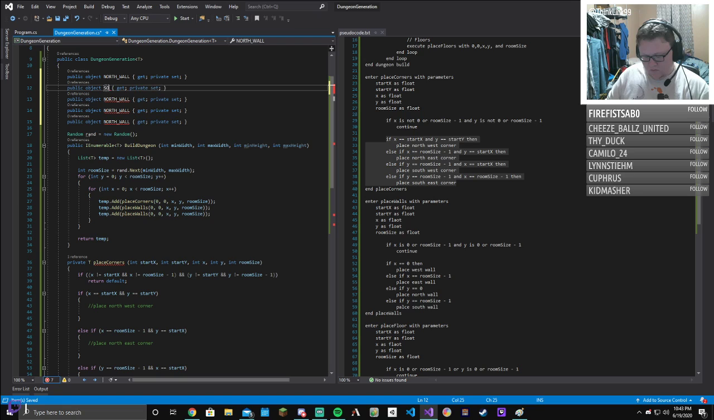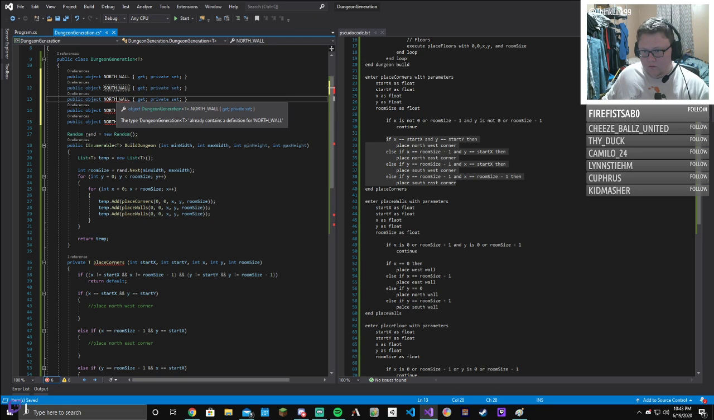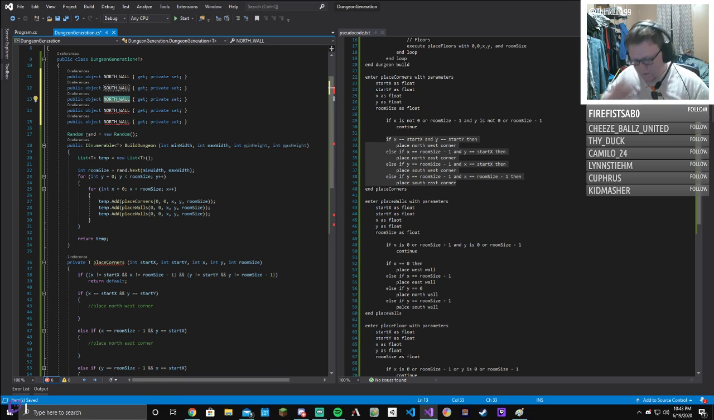North wall, south wall, and it's objects, so it can be anything we send it. Makes it a little bit easier. East wall. Again, there's probably a simple way of doing this of just saying okay, make it an integer or whatever. But this way it's a little bit more plug and play. So if it's an object, I can send it an integer and it still works fine. But I could also send it an image or a piece of text or whatever I want. So it adds to that modularity of it all.